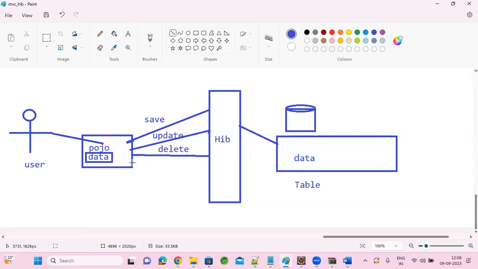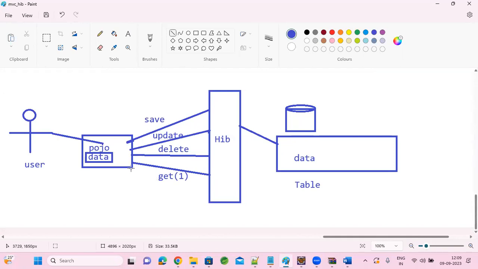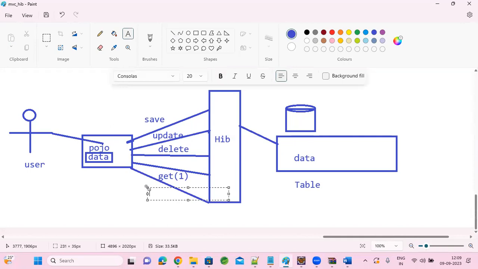And you want to select data? Still, you need not write a SQL query. There is a select method. What is it? Get. There are multiple flavors. There is a method get. You give the ID, it will give you data. And if you want to see all the records, there are methods like find all. It will give you all the records from the table.